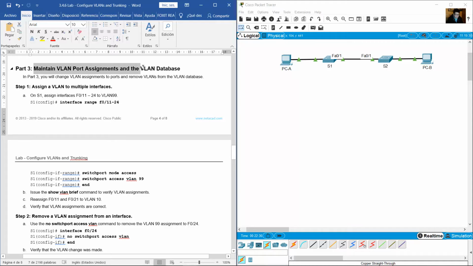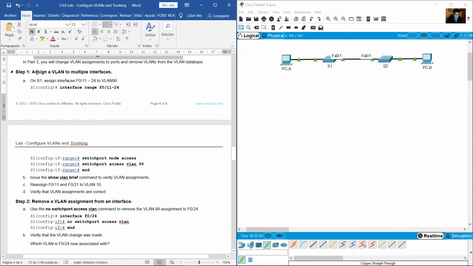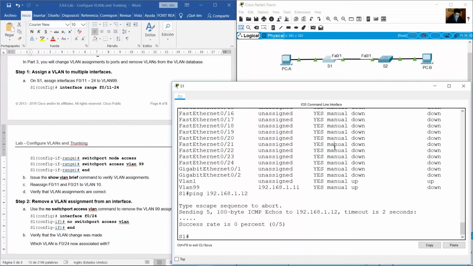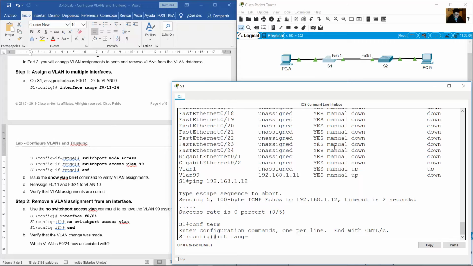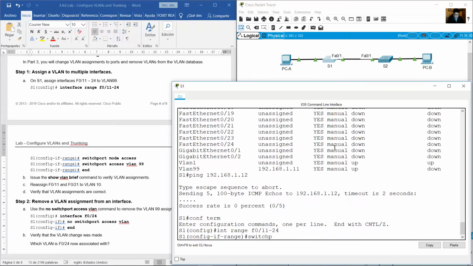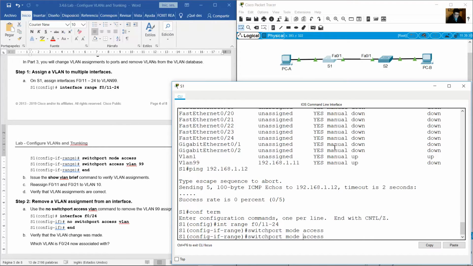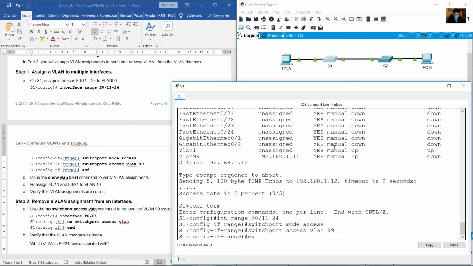Maintain VLAN port assignments and the VLAN database. Assign a VLAN to multiple interfaces. On S1, assign interfaces 11 to 24 to VLAN 99. Okay, use these commands on S1. Configure terminal, interface range FastEthernet 0/11-24. Enter. Switchport mode access and switchport access VLAN 99. Enter. Exit.